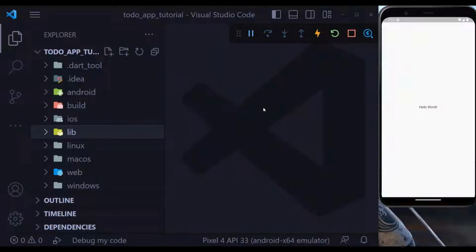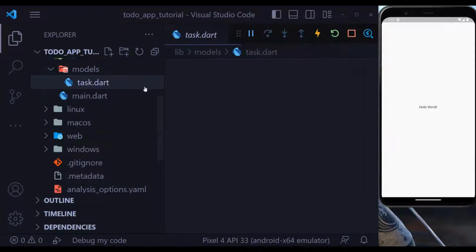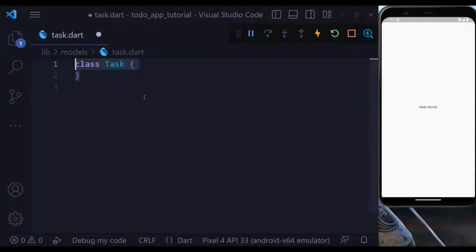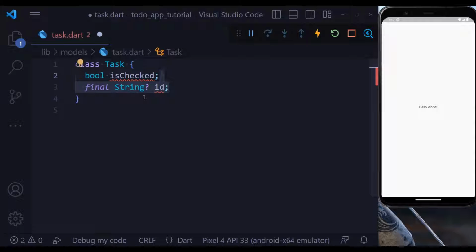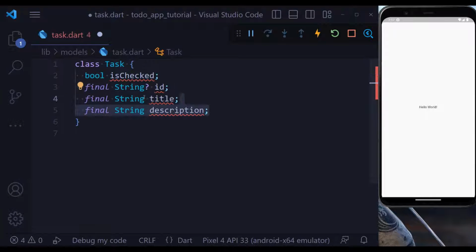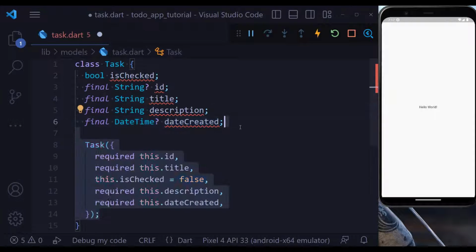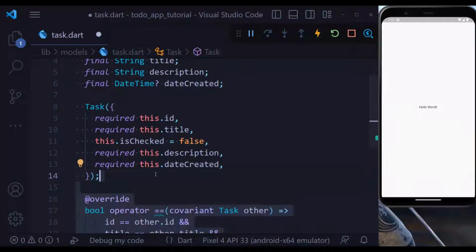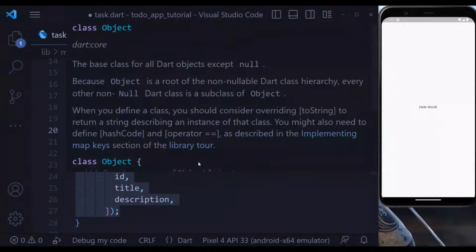So as a first step, let's define a model for our task. Inside the lib models, we have a task.dart. So let's create a class for our task. It has an isChecked, ID, title, description, and also date created. Let's create a constructor for this and also implement equality and a hashCode.